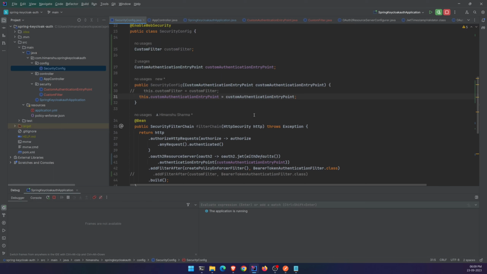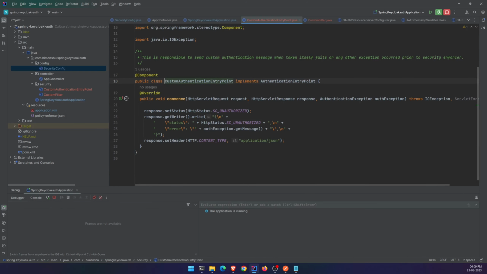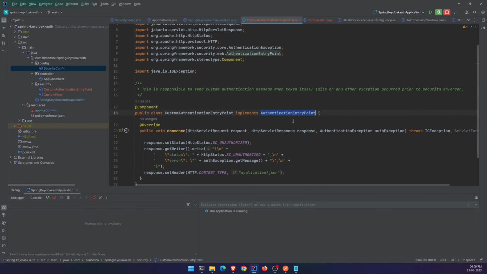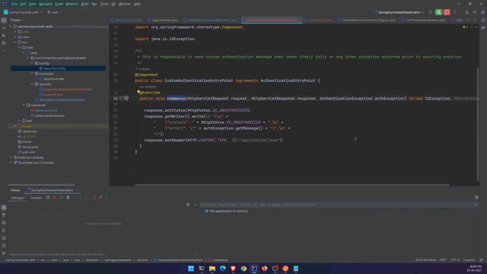I'm just injecting it into my security config, and I created this as a component. So if you can reuse it over here, yeah, I have created this as a component. I'm implementing this interface and I'm overriding the commence method. That's it. That's all you need. After this, whenever that authentication exception occurs related to your token expiry, it will come over here and give this custom response, whichever you want, right?